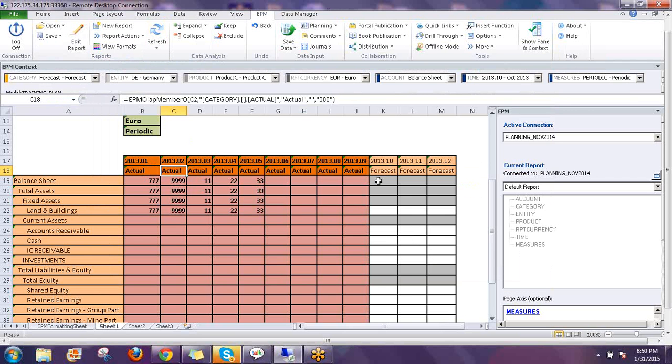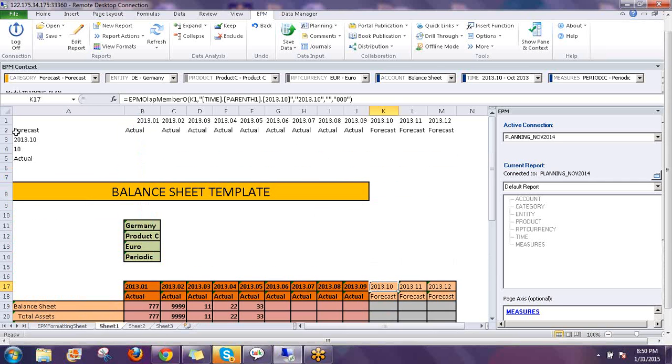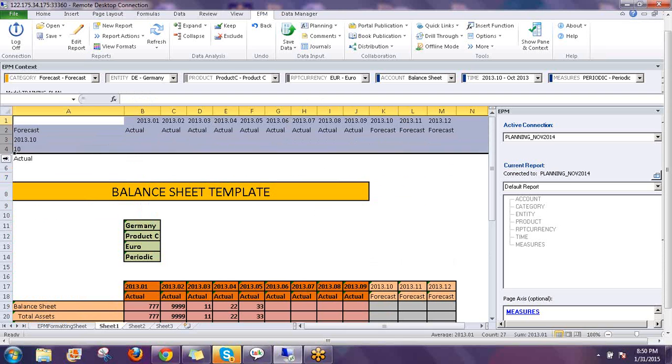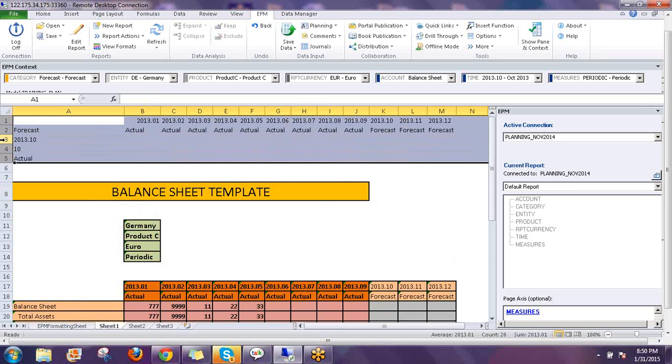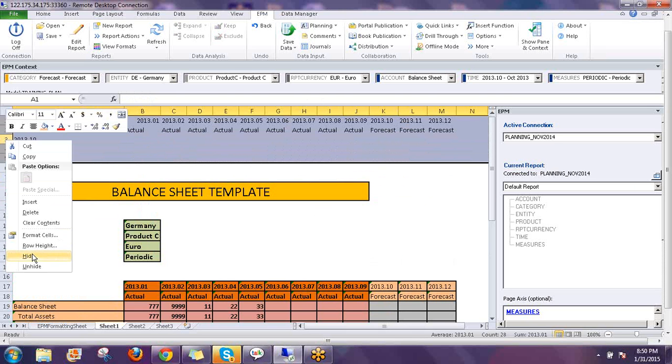Now see, I don't have any forecasted data for October, November and December. That is why it is showing blank. Like this, you can change the category, time period. Based on that, your template will automatically change to actual data and forecast data. Now till here it is okay, but I can hide these columns, like press hide.